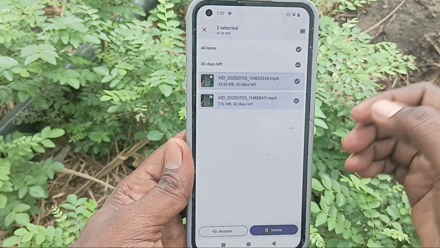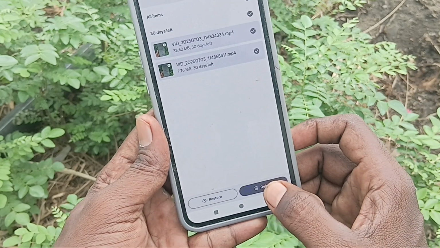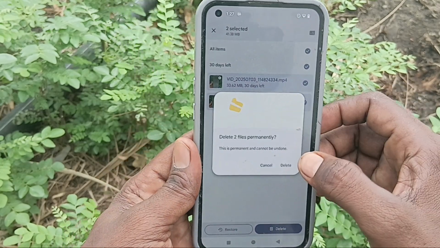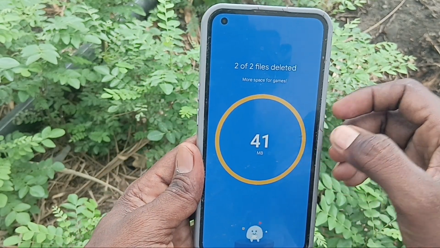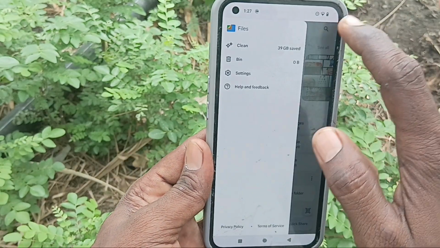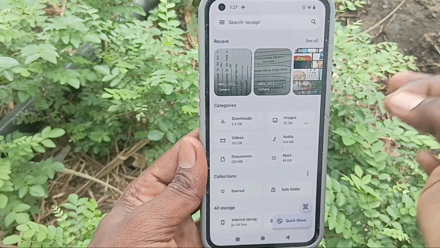Okay, suppose you don't need them at all, then what you can do is just click on Delete. Just select the photos and then click on Delete, so that they will be removed completely from your phone. Yes, they have now been removed. So in this way you can easily delete photos, videos or any other files permanently from your phone, Nothing Phone 1.